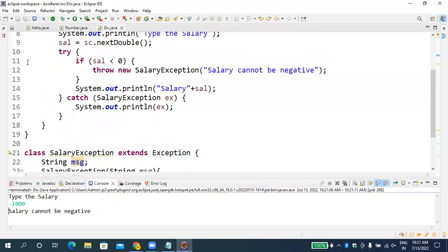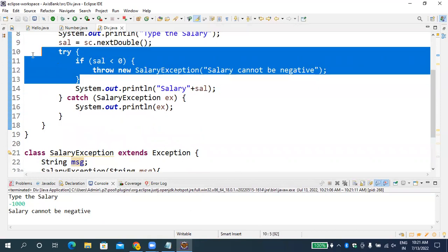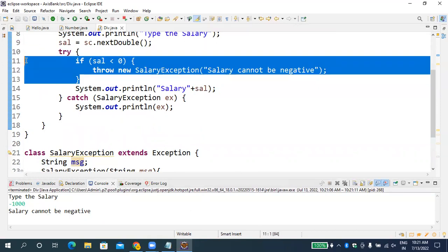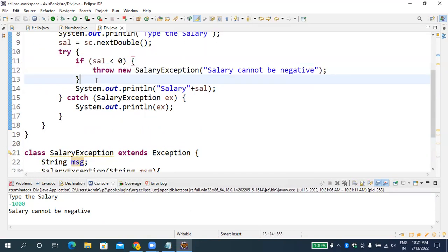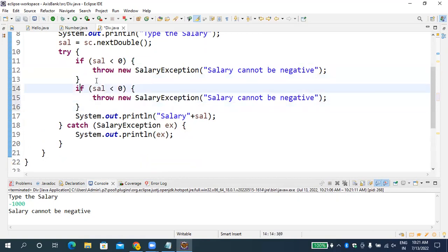Okay. So here I'll take one more condition. So what is the condition now? If salary is double equal to 0, I want to throw the same exception, but the message should be different for me. So salary cannot be 0. I want to show the message. I'm just giving a message: salary cannot be 0 there.